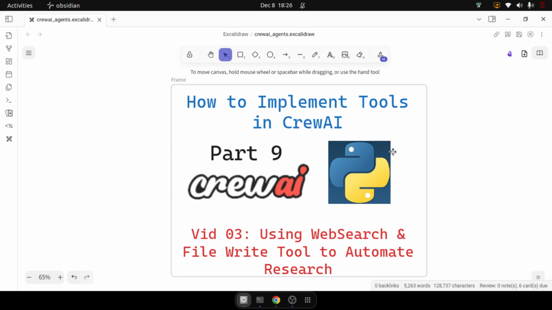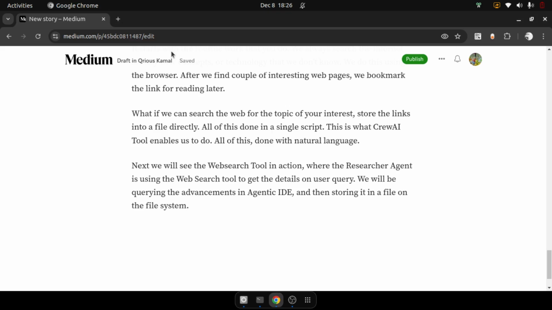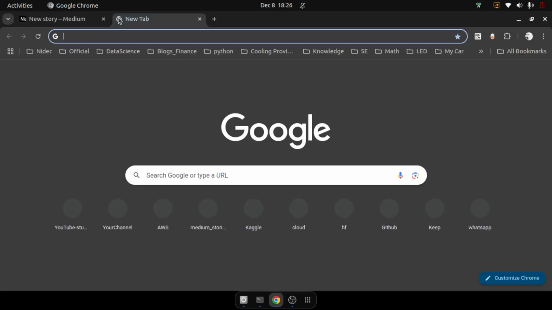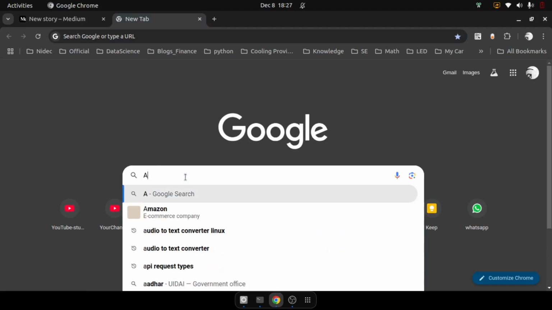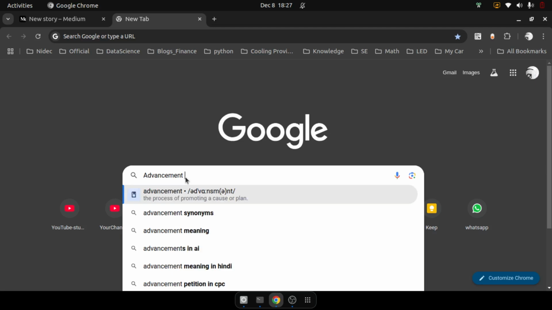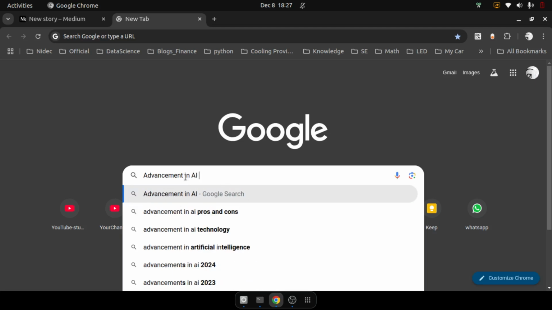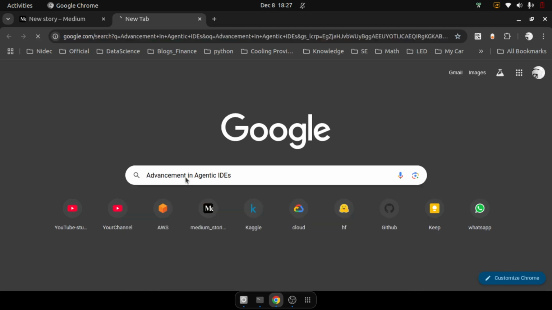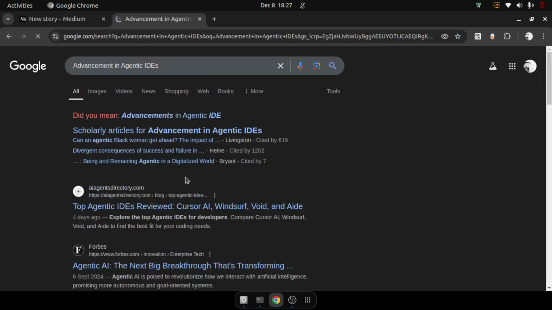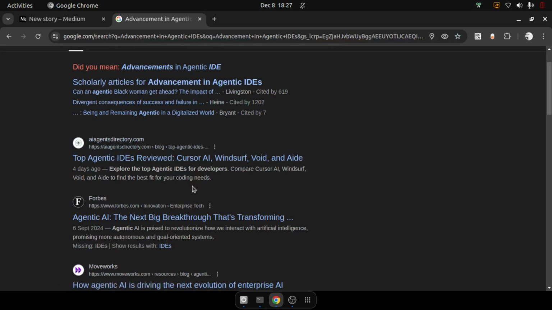So usually we will go to the browser and search for the topic in Google, and then say, for an example, advancement in AI agentic IDEs. So this is what we'll be searching, and we will be getting a lot of information that we want to automate.